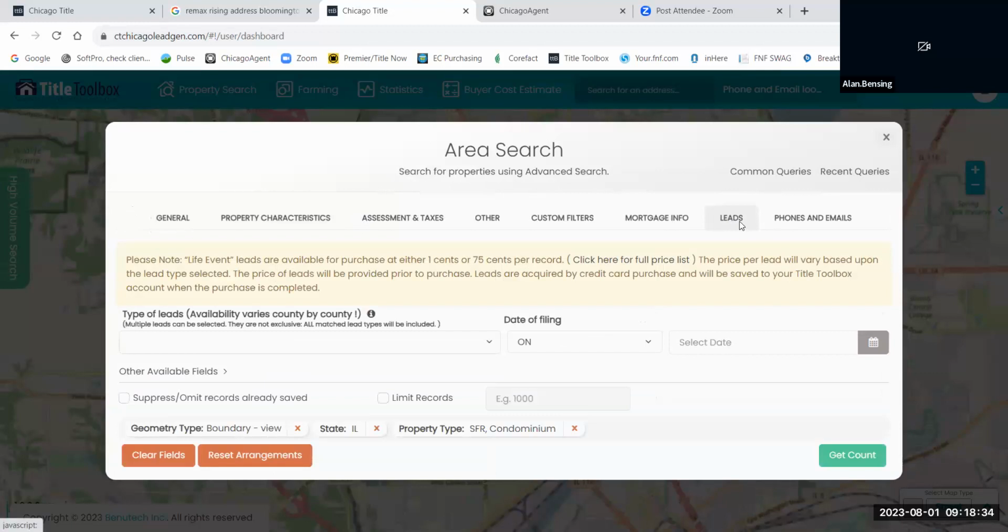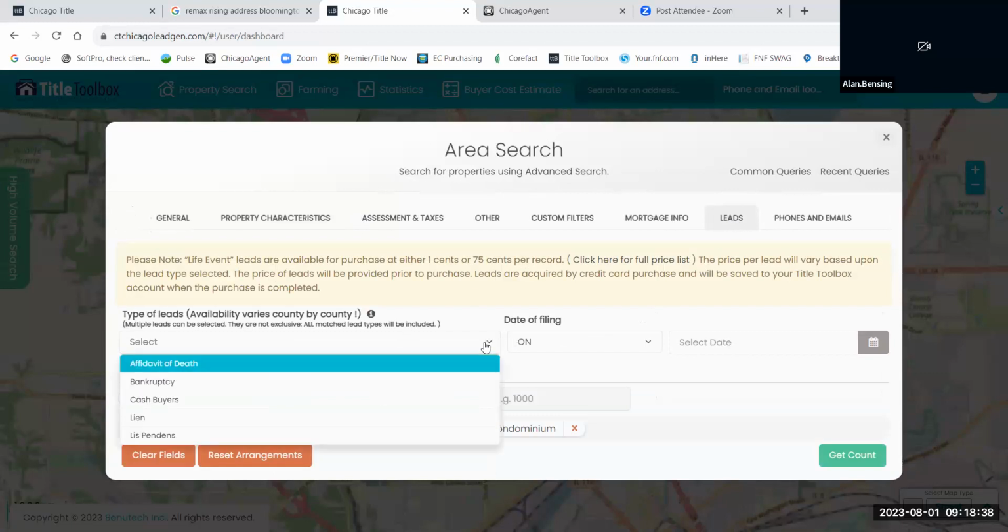Okay, so I didn't show you this category yet. But yeah, you just click on this, that little caret right there. And in these, it says affidavit of death, bankruptcy, cash buyers, lien, and lis pendens. I get the question asked all the time, where in the process are they with the lis pendens? It could be any part of that process, 30 days, 90 days, soon to lose their house, all in between.